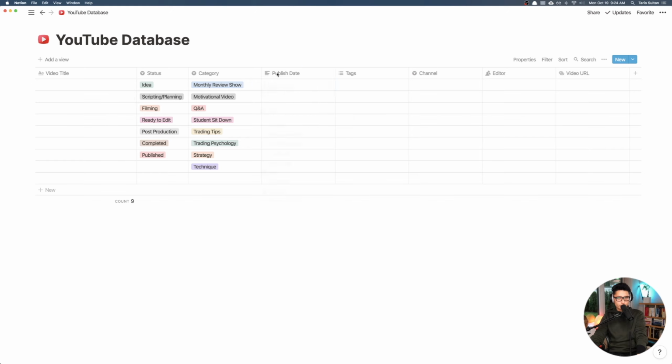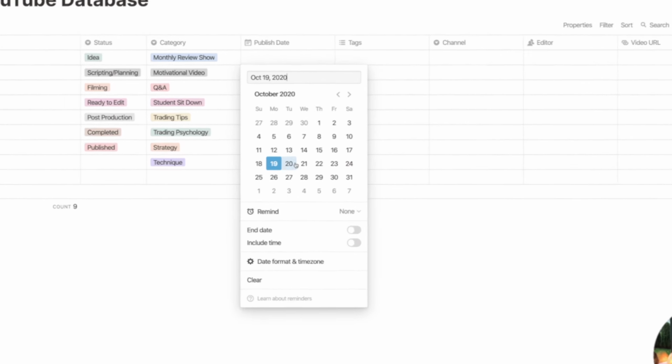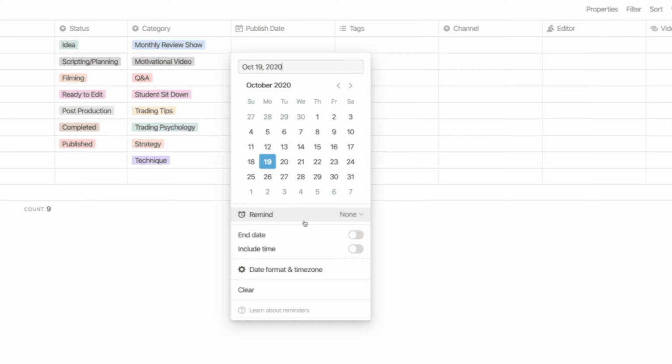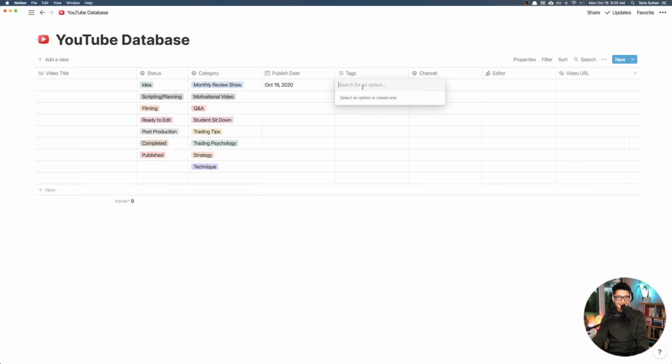Publish date. In here, we're going to change the column into date. So in here, we're really selecting a certain date. And always remember, you can always include a time if you want to be precise about the time that you're going to put out the video. Feel free to get a check. And the tags here, again, multiple tags can apply to a single video, right? By category, we're trying to minimize to just one category. So this is more like a narrowed down, niche-specific topic.